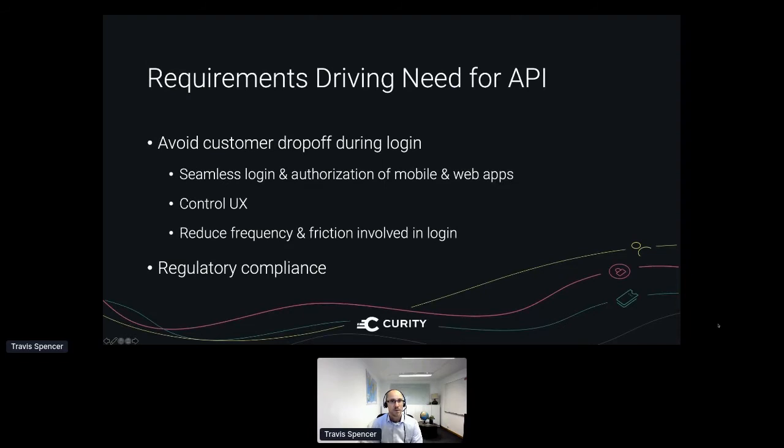So there are some different requirements that are driving a need for an API. In particular, we need to avoid customer drop-offs during login. This ends up being very costly for organizations who are providing digital services. We need to provide seamless login and authorization to mobile and web applications. And that means that the user experience needs to be controlled by the application developers. And we also need to reduce the frequency of login. No one's coming to your app to log in. It's a chore. It's a speed bump, a barrier for what it is they really want to do. So we need to reduce the frequency, but also when they do need to do it, because it is required, we need to reduce the friction that's involved in authenticating.